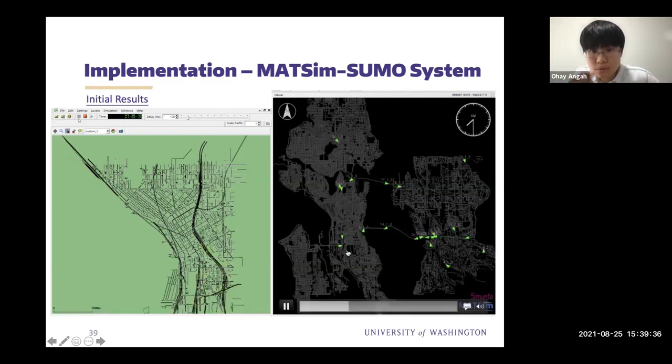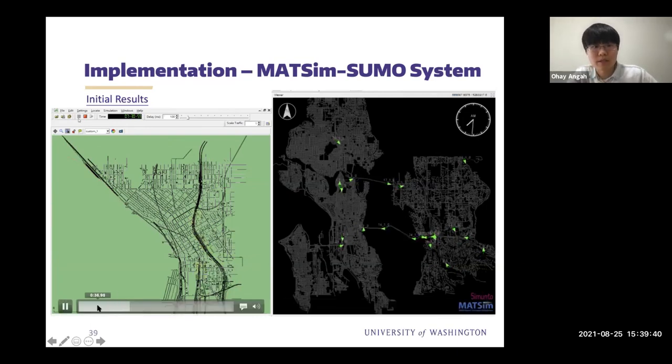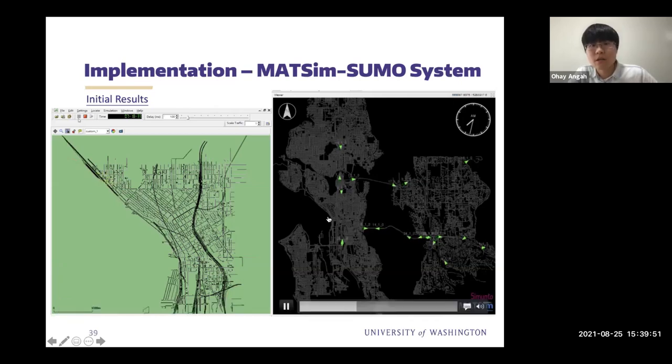If this is 22-1-1, it means that in the beginning, we can go back to the beginning, we can see that 22-1-0 gets into the SUMO area first, and then it passes through the downtown Seattle area, and then gets back into the MATSim network. So the third number plus one, this one is 22-1-1.